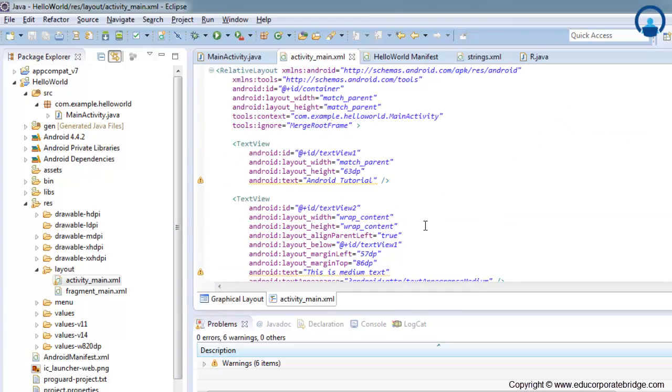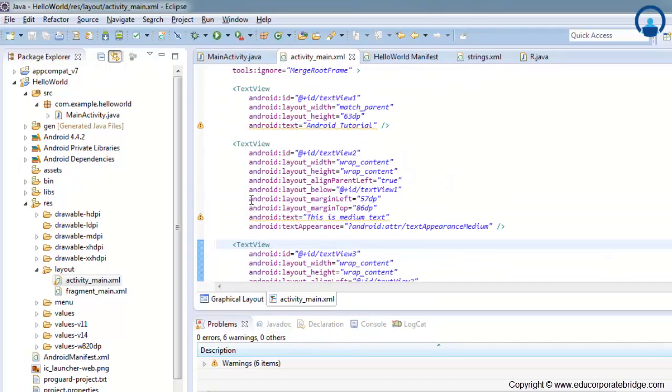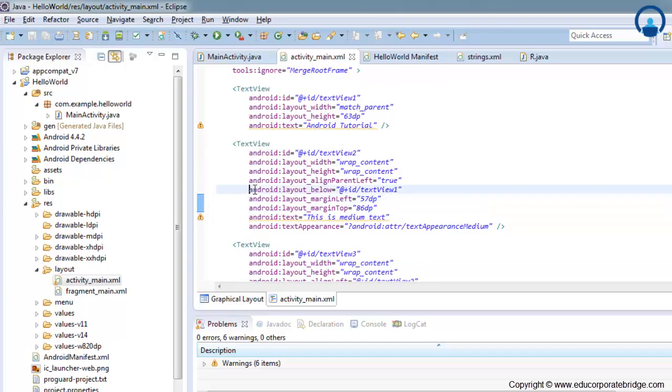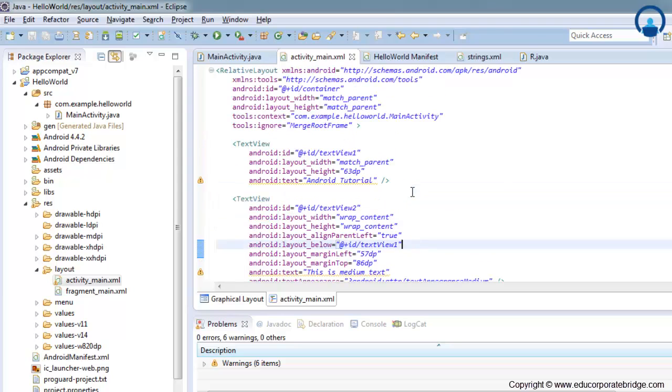Now you must have the idea of relative layout. It has margin left, margin top, which means it's relative from every direction. From left it's 57 dp, from right it has a margin of 86 dp, and then we have also given that it is below text view 1. In this case our text view 1 is this, and our text view 1 had the text Android tutorial.